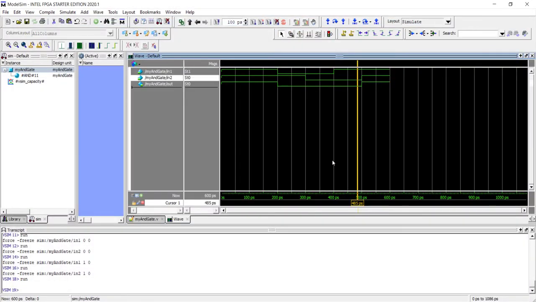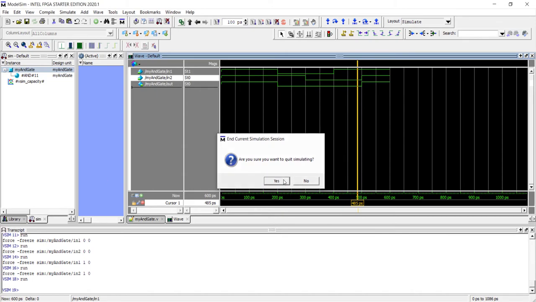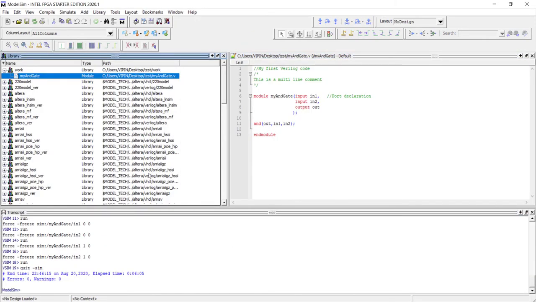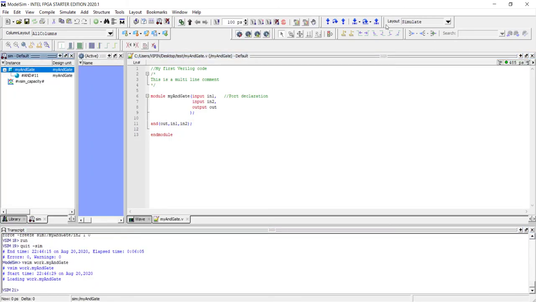Once you are done with simulation and happy with it, you can quit from simulation. You can go to simulate and choose end simulation. Now again, under simulator, a lot of options are there for debugging. We will discuss them later when we have a bit more complicated circuit. So you can choose end simulation and choose yes. So we came out of the simulator. You can see at the top the layout says no design. This is how the layout will look when you are writing your code, and when you go for simulation, you will see the layout changes to the simulate layout.